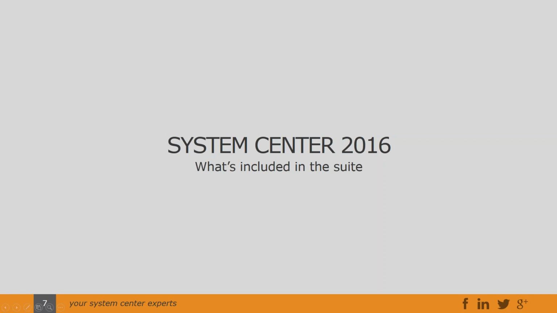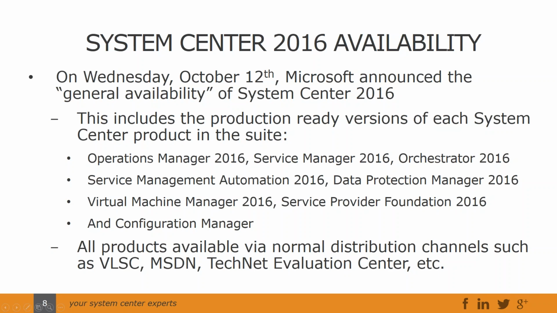So System Center 2016, what's included in that suite? Microsoft recently just made available what they call general availability of System Center 2016, and that was just a couple of weeks ago now. General availability means that you guys can go to whatever your normal distribution channel is, and this is the last bullet on the slide, and I'll go back to the middle in just a second, and download these products, all these different solutions from this suite, and implement them in your appropriate environments.